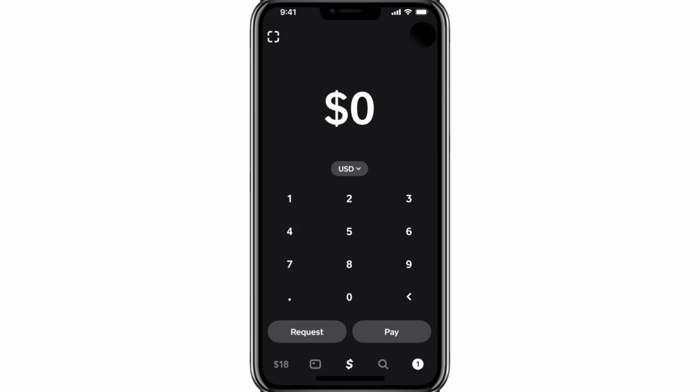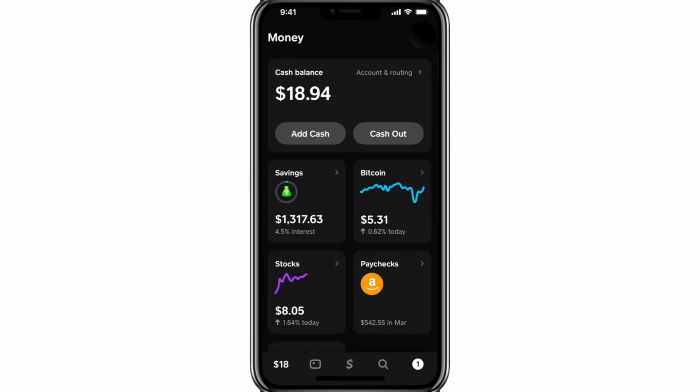Filing your taxes with Cash App is a simple process, and in this video, I will guide you through each step. Cash App offers a free tax filing service that allows you to complete your federal and state returns directly from your phone or computer.